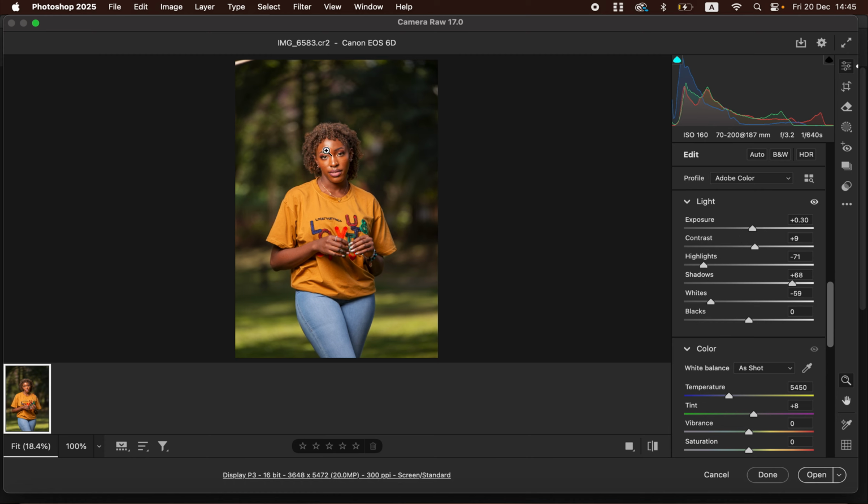So if at all you find the highlights a little bit too much, always come to the highlight slider and reduce on the highlights or even the whites too. So you can see we started here and this is where we are right now. So you can come and add some blacks to the image to get back more contrast when it comes to your photo or your image.